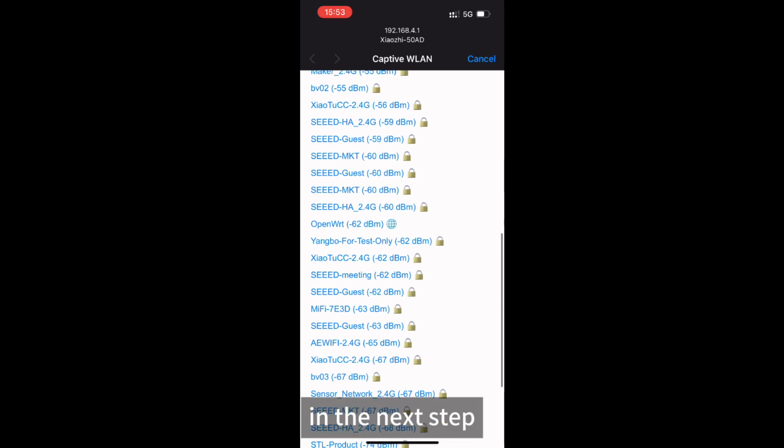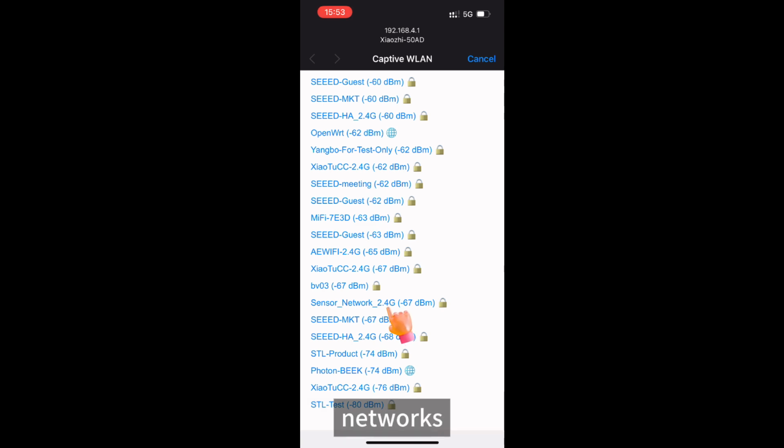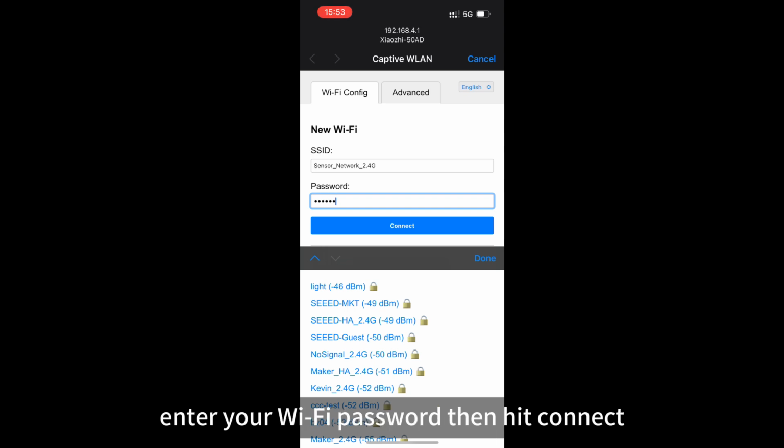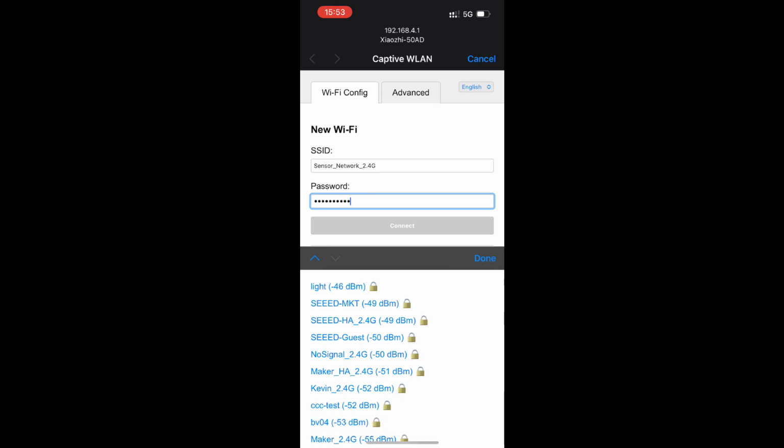In the next step, pick your home Wi-Fi from the available 2.4 GHz networks. The SSID will be filled in automatically. Enter your Wi-Fi password, then hit connect. The device will connect by itself.